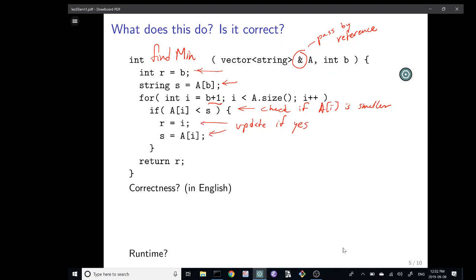So it does this initial setting, and then it just updates that setting whenever it runs into something that's smaller. And finally, at the end, it will return the index of the string that it's found, the string that's the smallest of all of the strings from b through n-1. Okay? This is great.